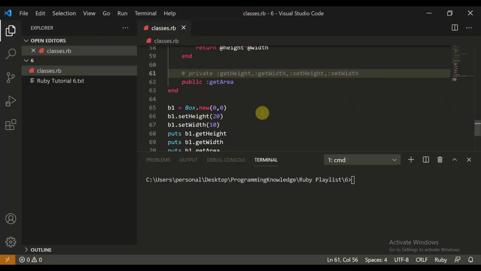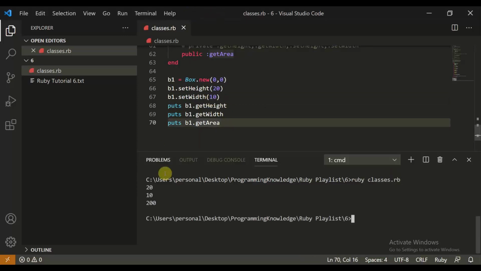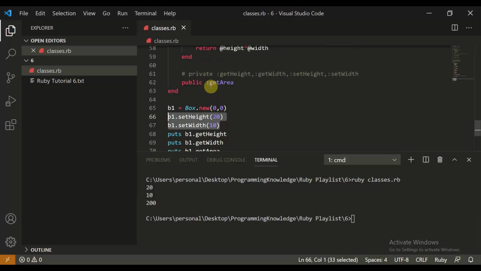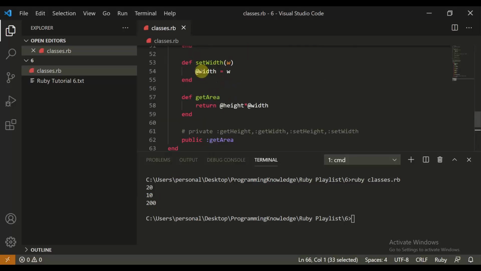So now what you see is that I created a box with zero values and I set the height and width. Then I called get height and get width and get area. So let's run this. It says the height is 20, the width is 10, which we had set using the setter, and the get area is 200. So this is how you can implement things. This is some getter and setter, which is encapsulation.